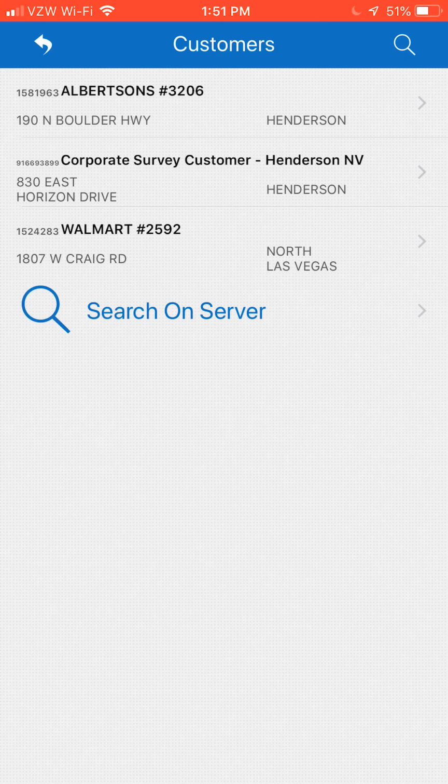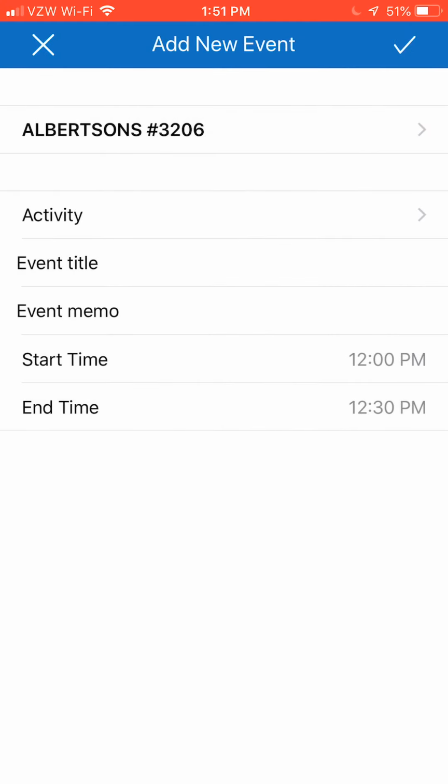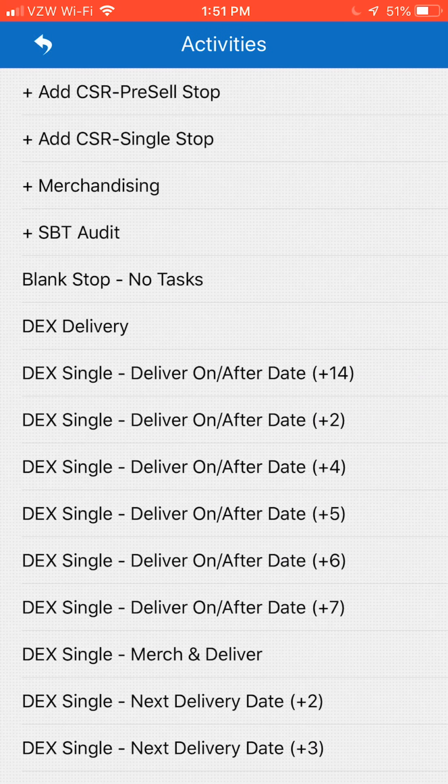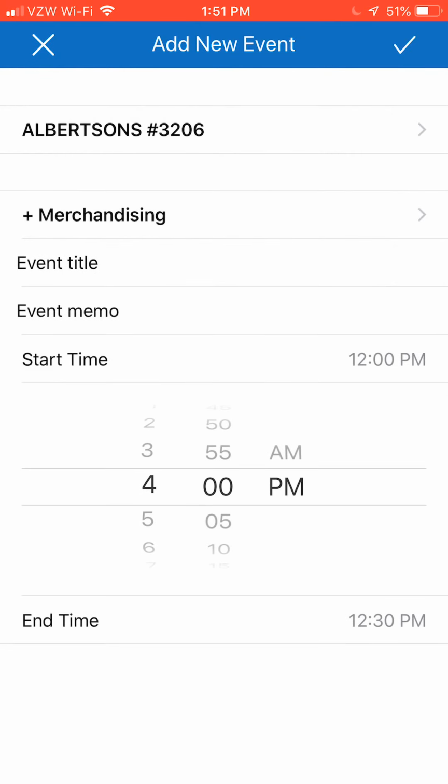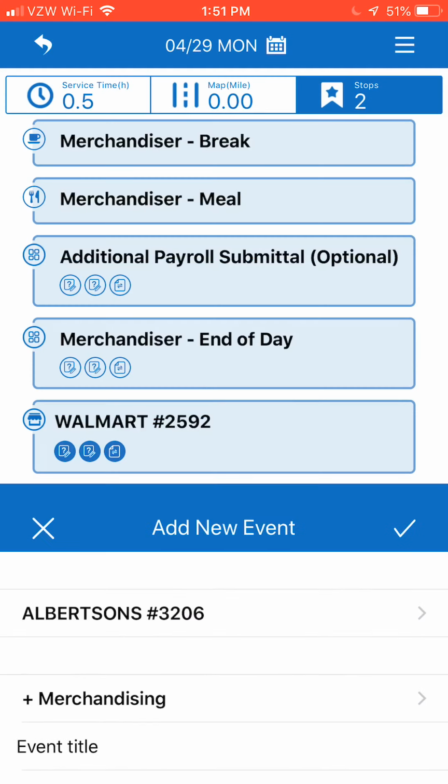You will then need to tap on that Albertsons 3206 customer to create the event. Now that we're in the event, we need to add the activity. Tap on Activity and choose the plus merchandising. Then you will need to edit your start time if needed and click the checkmark box in the upper right-hand corner.